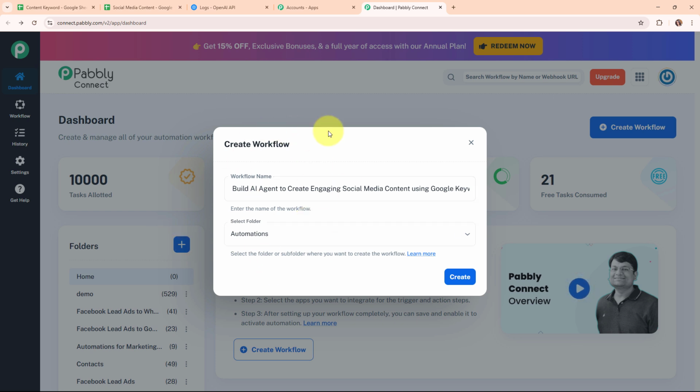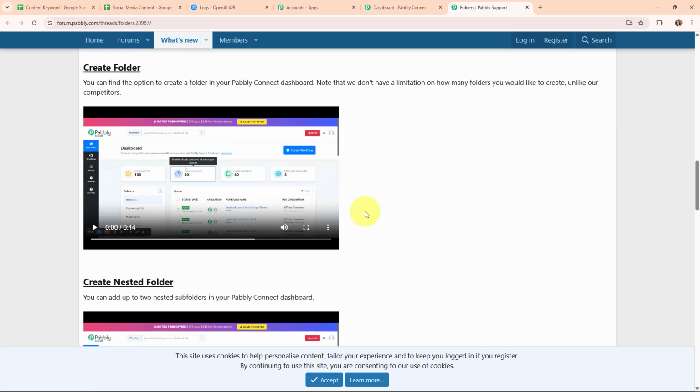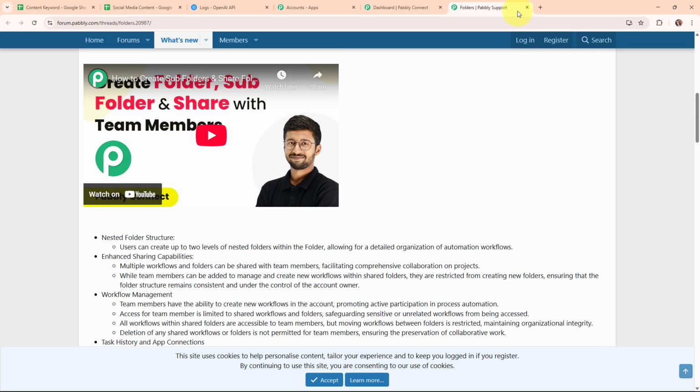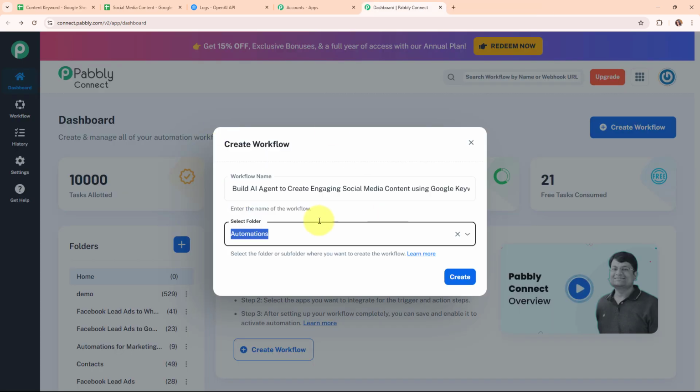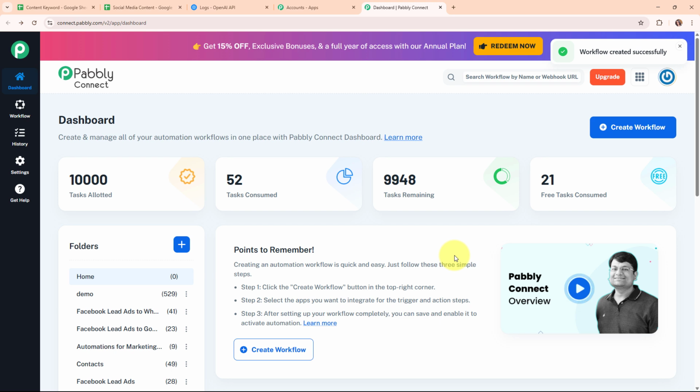And now here to learn how to create a new folder inside Pabbly Connect, you have to click on this Learn More hyperlink given over here. And by clicking on this, it will take you to a forum window where you can see all the instructions to how to create a new folder inside Pabbly Connect. Okay, so moving back to my Pabbly's dashboard, and here to create a new workflow, I'm going to click on this create button given over here.